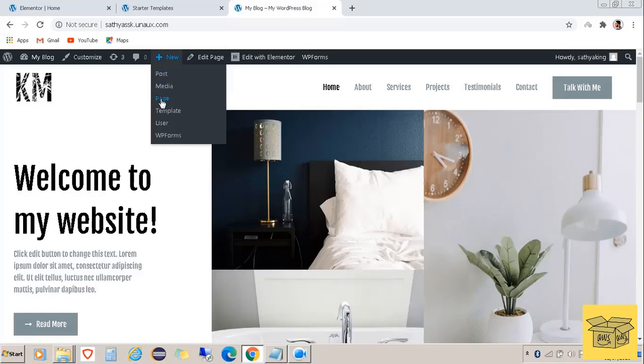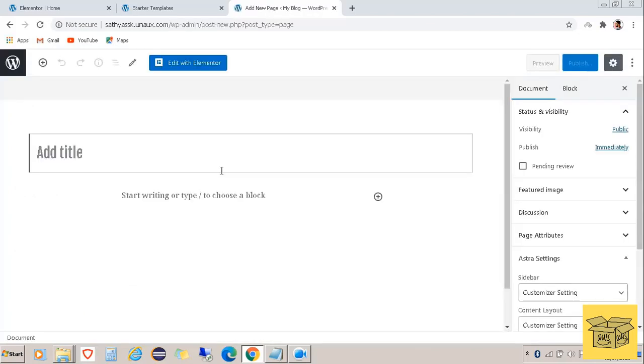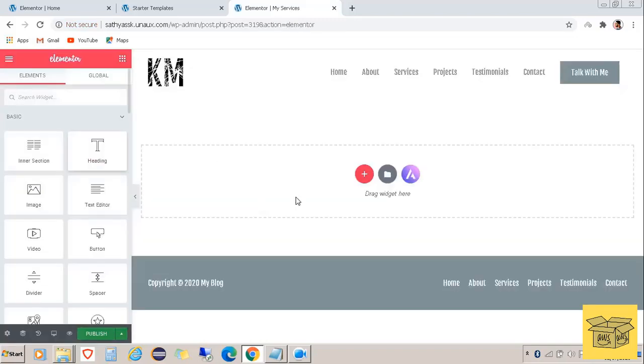So in order to create a new page, click on new and then click on page. This is required to add any new page which you want to develop. So first give a title for your new web page. Let's say, my services, and then choose edit with Elementor. Elementor is the tool which we are using.